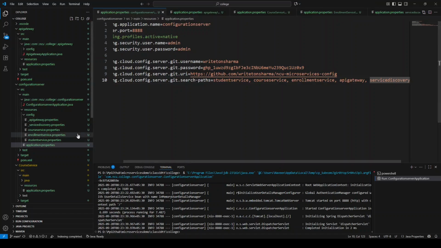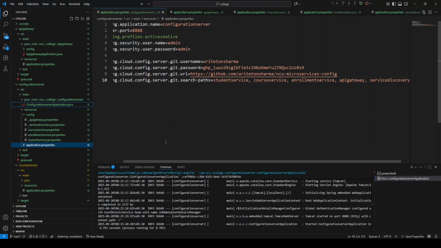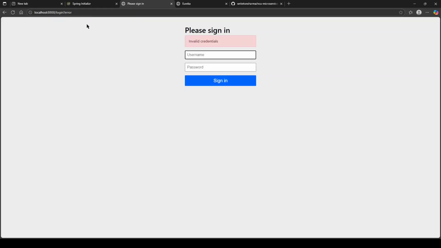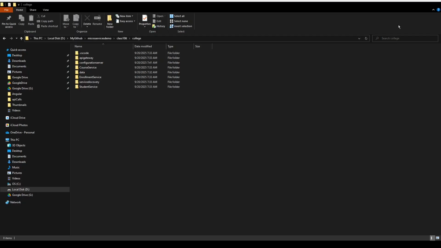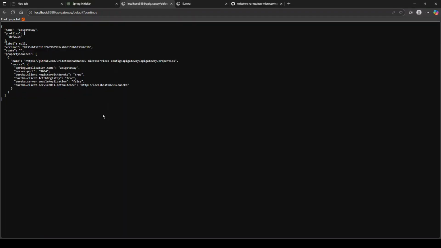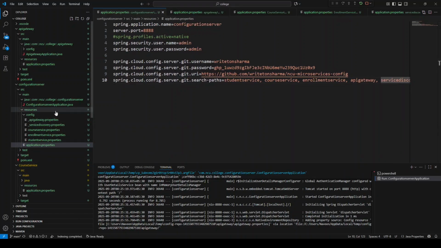I am going to rerun my configuration server. Okay. Now let's go back, and we are able to get the configuration. So this means the configuration is now coming from the Git repo. I think we don't have to do anything for the rest of our clients. They should be good to go.